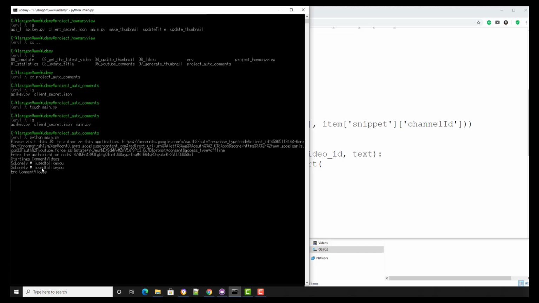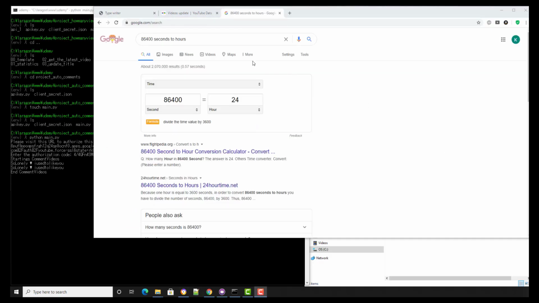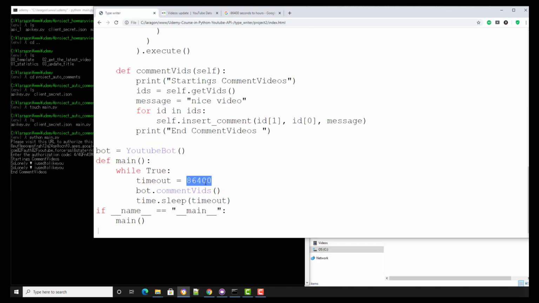If you see this, it's on sleeping mode. If you see the code on the top, it's a timeout: 86400 seconds is equivalent to 1 day. If you see the calculator, that is equal to 24 hours. So this is the seconds, and it's equivalent to 1 day, so it will comment every day.